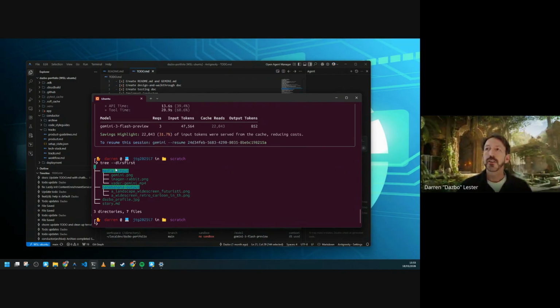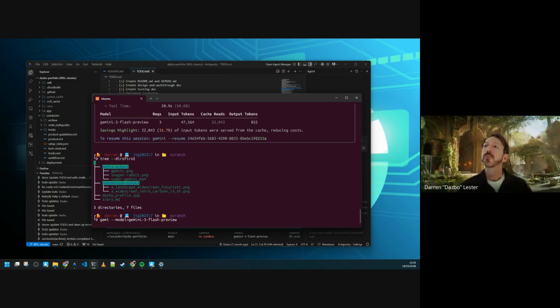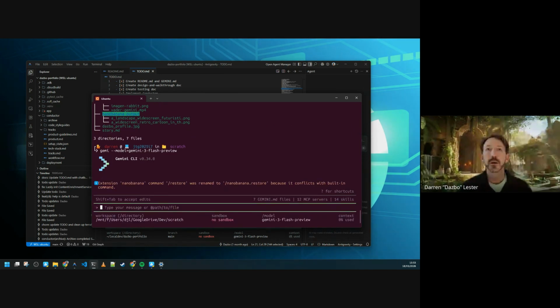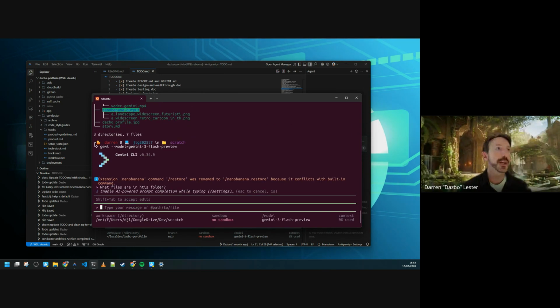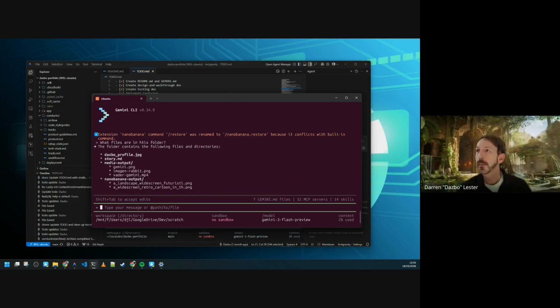I've just done a tree command to show that in the next terminal, but if you don't know the terminal, you don't know that command. So can we just ask Gemini to tell us what's in this folder? Let's do that. What files are in this folder? It doesn't matter if you make typing errors, Gemini understands that. Okay, great, it says it's found this stuff. That was easy. Tell me about story.md.